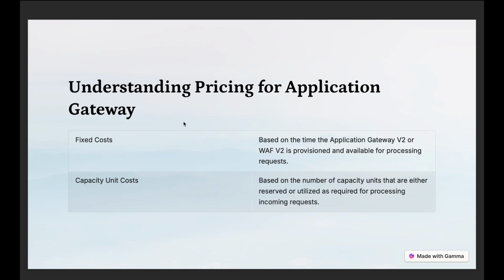Next, how is the application gateway priced and how do we get charged? The two major components of application gateway are fixed cost and capacity unit cost. The fixed cost comes into the picture when the application gateway is provisioned and available for processing requests, and the capacity unit cost involves the number of capacity units that are either reserved or utilized as required for processing incoming requests. When we say one instance, it means we have 10 capacity units. So you are using 10 capacity units at that point of time. We'll check more into this in the Azure pricing calculator.